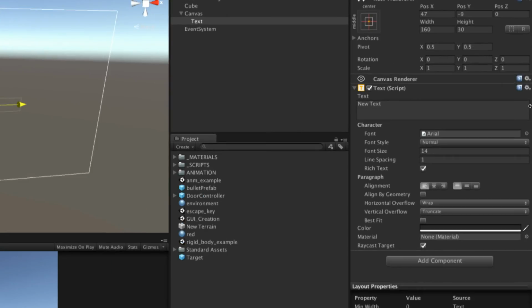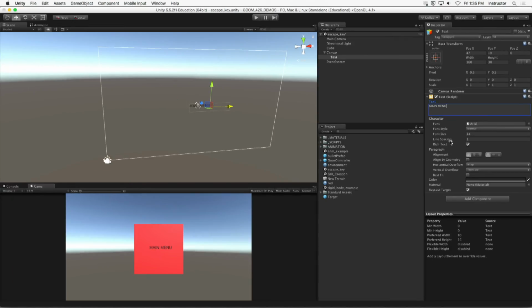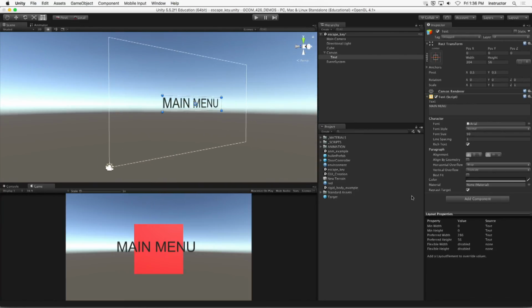Naturally, I want to make this. Let's do main menu. There we go. I want to make this much bigger. Maybe even bigger than that. I'll go in and grab my Rect Transform tool and physically make the box bigger. I'm going to make this gigantic so it's really easy to see. There we go. I'll put it right there in the center of the screen. All right, rock and roll. I'm pretty happy with that. So there it is. That's my guy.